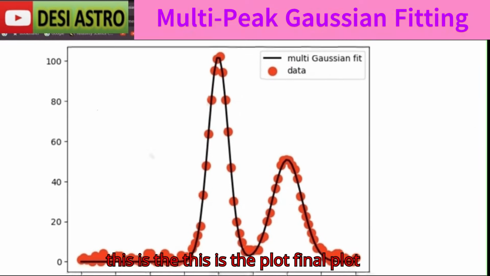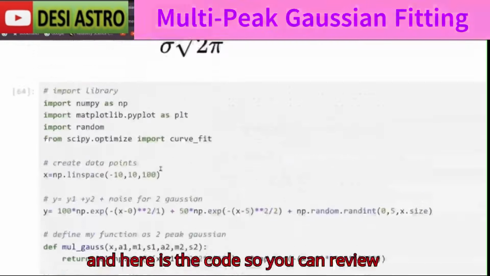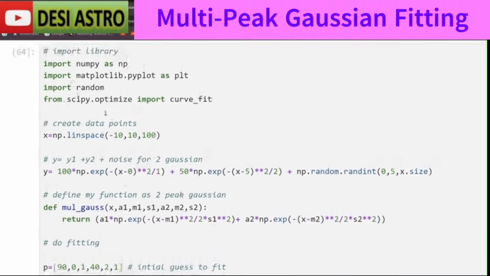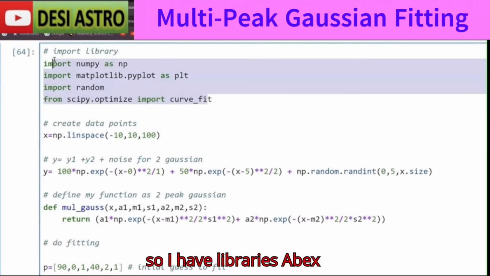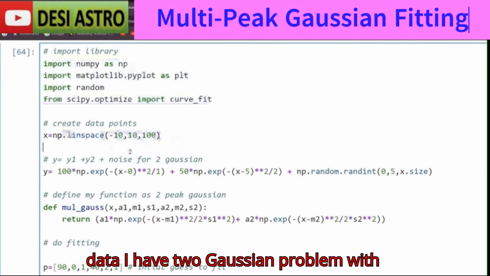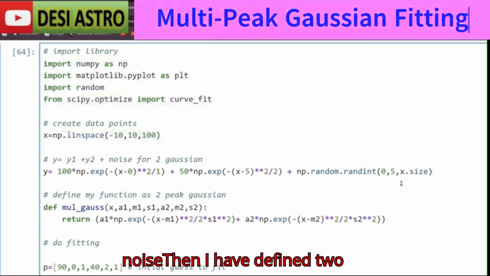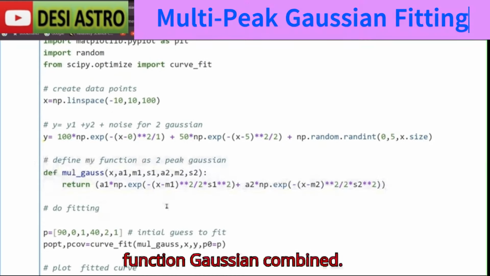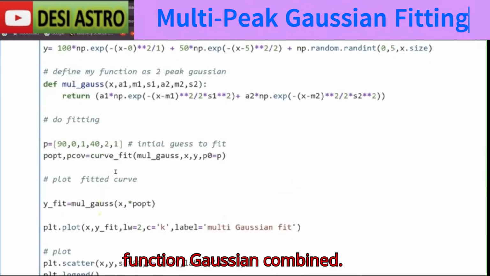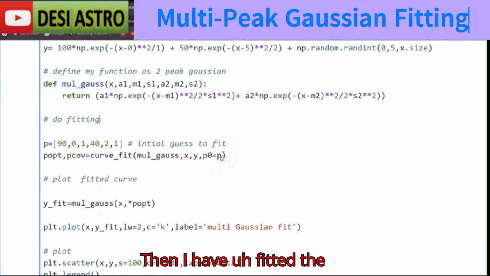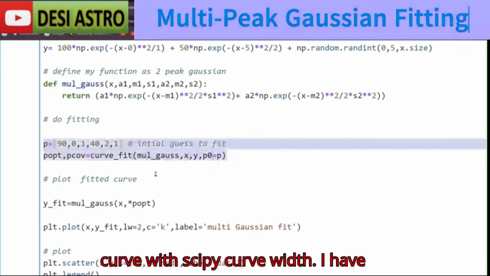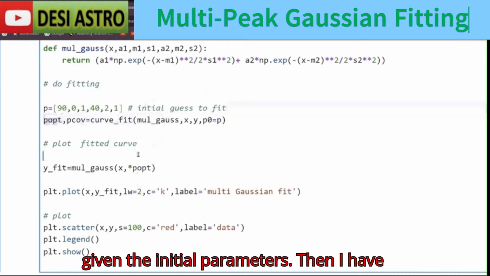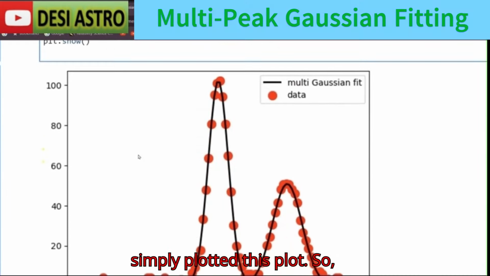This is the final plot, and here is the code. So you can review the code once again. So I have libraries, I have X data, I have two Gaussians with noise, then I have defined two functions, Gaussian combined, then I have fitted the curve with SciPy curve_fit, I have given the initial parameters, then I have simply plotted this plot.